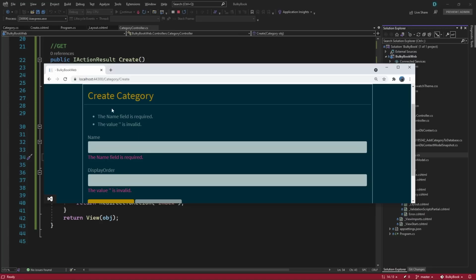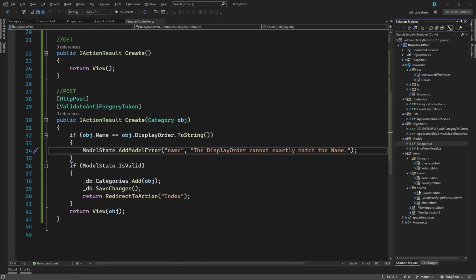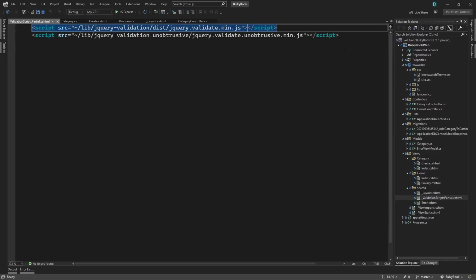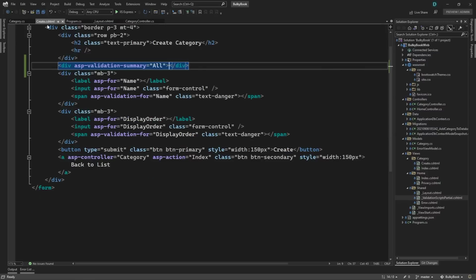Now if you want to do the basic model validations like name and value for the display order on the client side, it is pretty simple. If you examine inside the shared folder, we have a validation scripts partial that is using jQuery.validate. It is inside a partial view. So if we want to do client-side validations, we just have to include this partial view in our view.